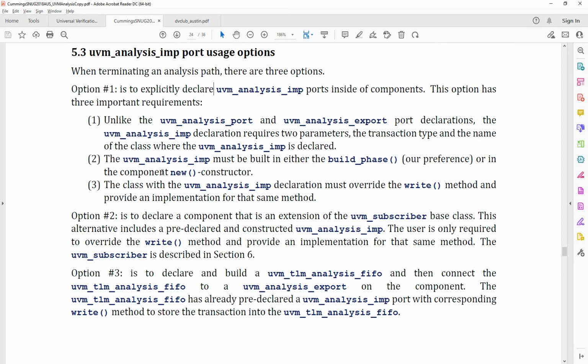2. The UVM analysis imp must be built either in the build phase, our preference, or in the component new constructor.